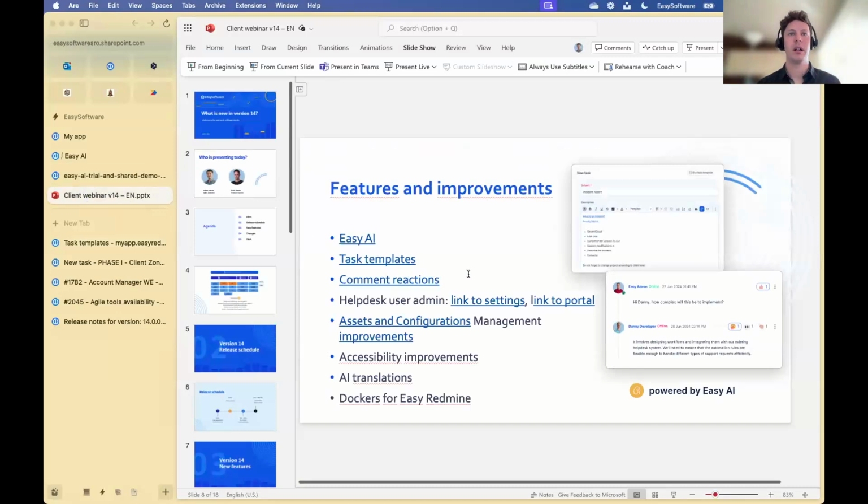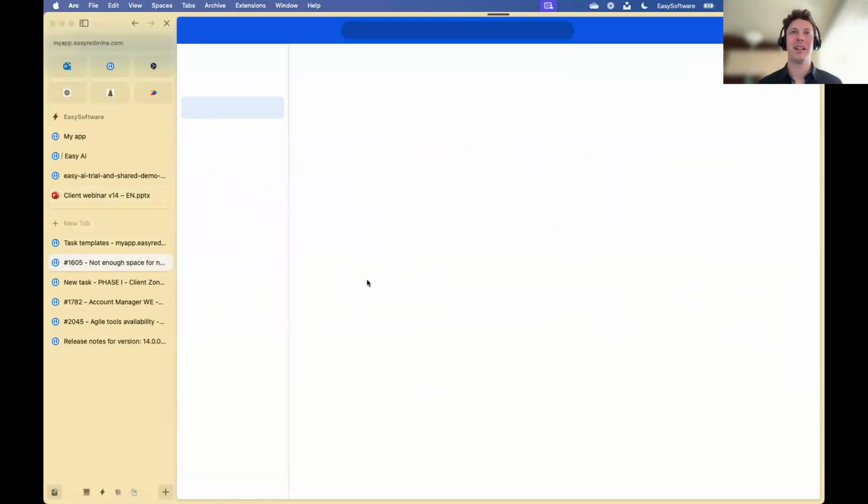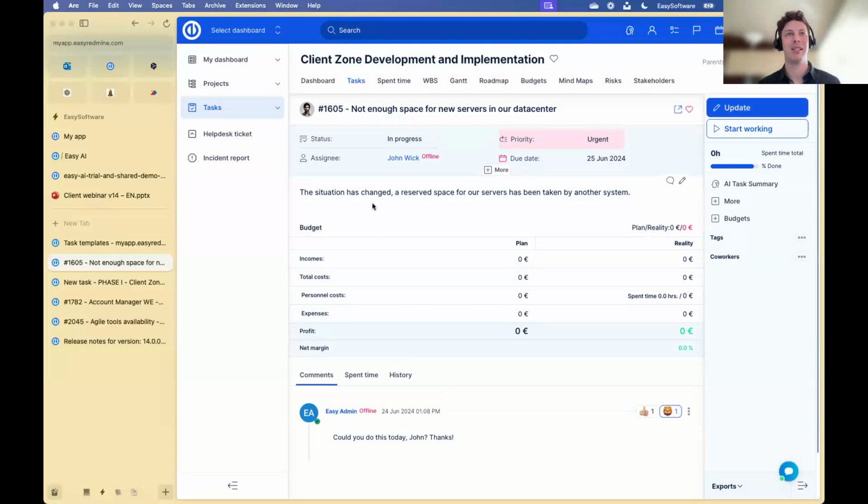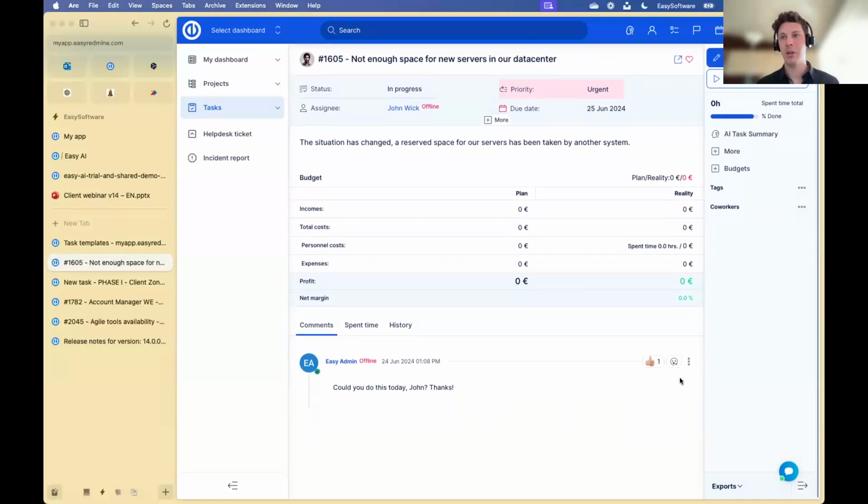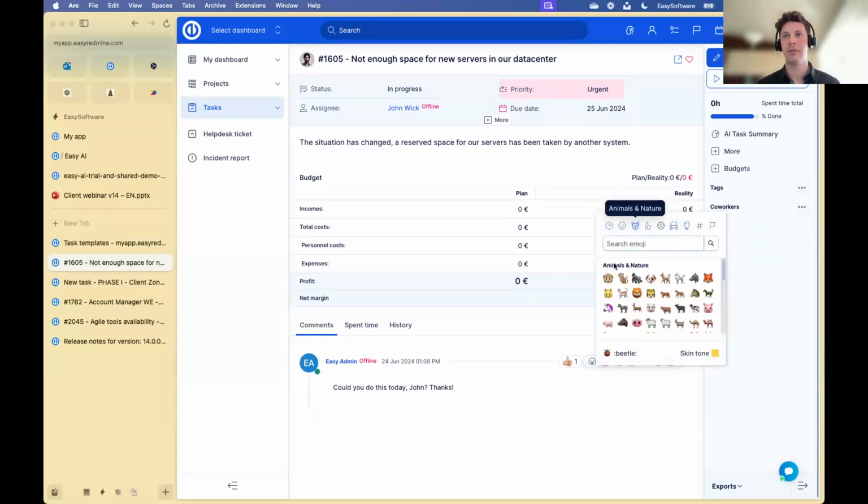Back to our list, next up is the feature comment reactions. Comment reactions are quite cool. I've personally started using it, and I think everybody in Easy is using it on a daily basis. Basically, you can react to comments with various emojis. So whenever you see a comment, now you will see the reactions from other users, and you will see your own that you can add. Not only these predefined ones, but you can, of course, add any sort of emoji to it.